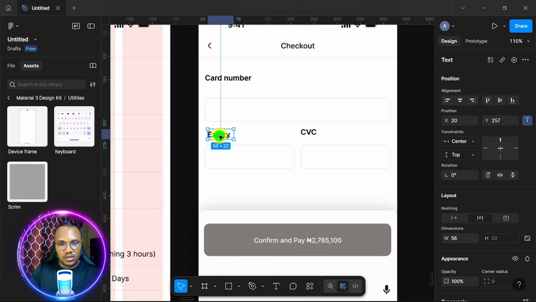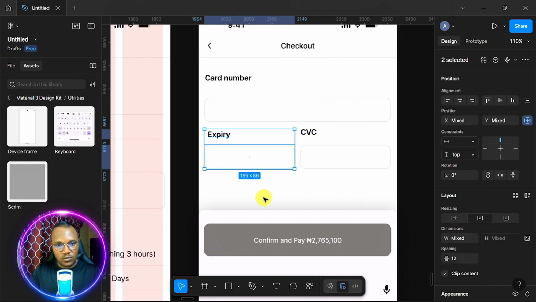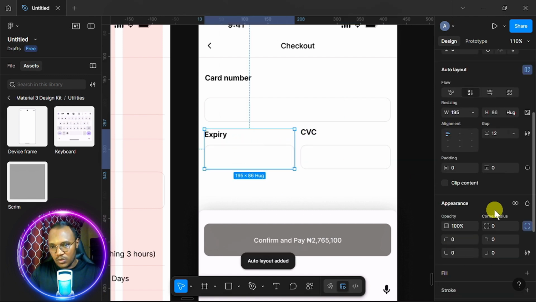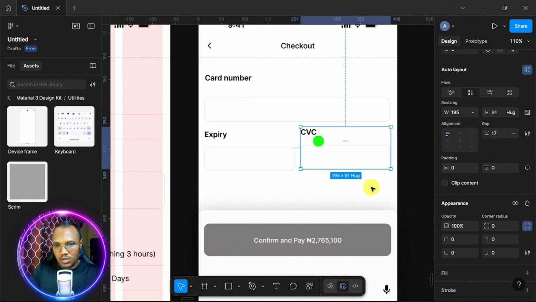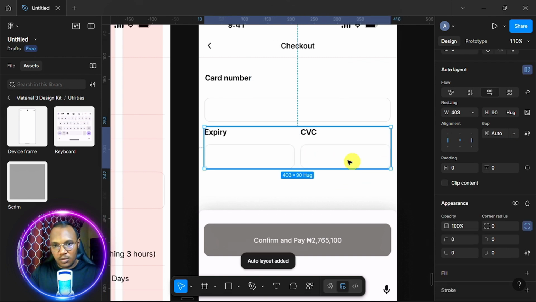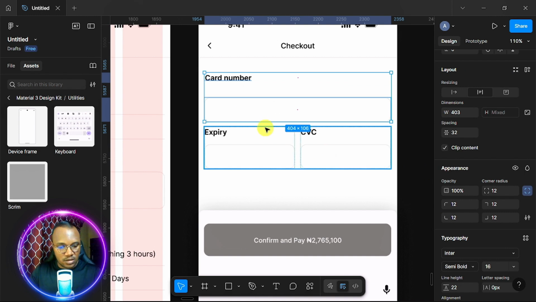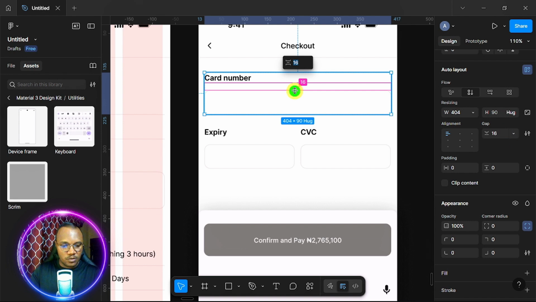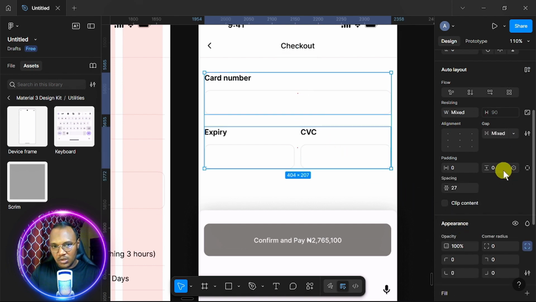So this and this, I'll give it auto layout. And this, I'll give it auto layout. So the spacing in between this is 12. I'll make it 16. Spacing in between these 12, about 17, I'll make it 16. And this, I'll just give it auto layout so that it will be well balanced. And this, I'll give it auto layout. The spacing 16.